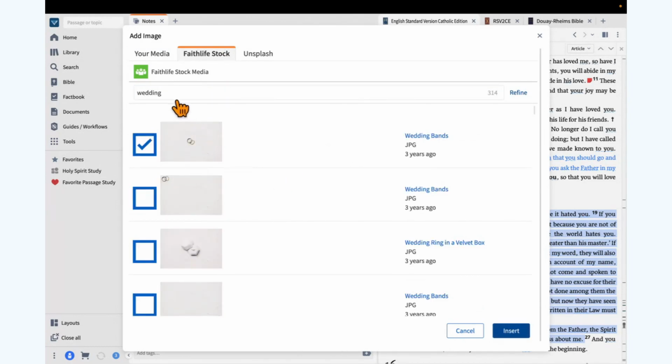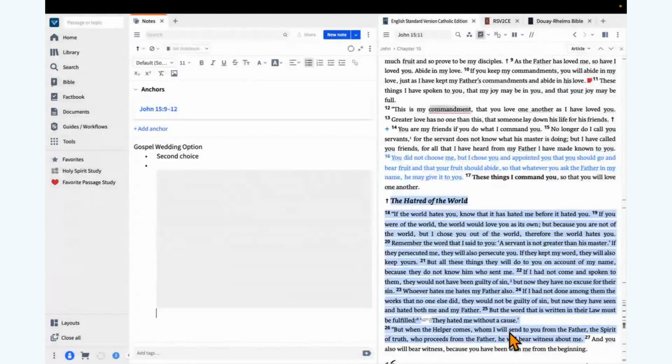So for example, I can type in wedding. Maybe there's something I want to select here and I'm planning to use it. Granted, I wouldn't use it for my purposes here, but if you are using, for example, our homily builder to create a presentation, and utilizing that for a slide deck, this is also a way that you can create that.